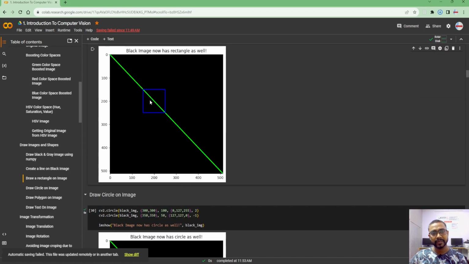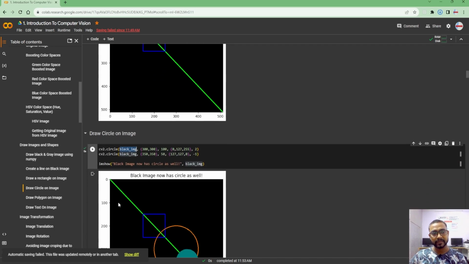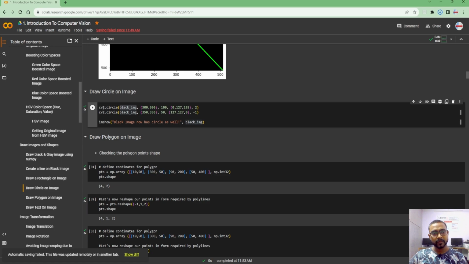Next, we are going to create a circle here. Now, if we create the circle, we'll also see this green line and rectangle because I'm going to use the same image. So let's see that as well. So first what we are doing, we are going to create a circle on top of our black image. And this will be 300 by 300 dimension. And this is the radius. Then we are putting this color configuration and then thickness of the circle.